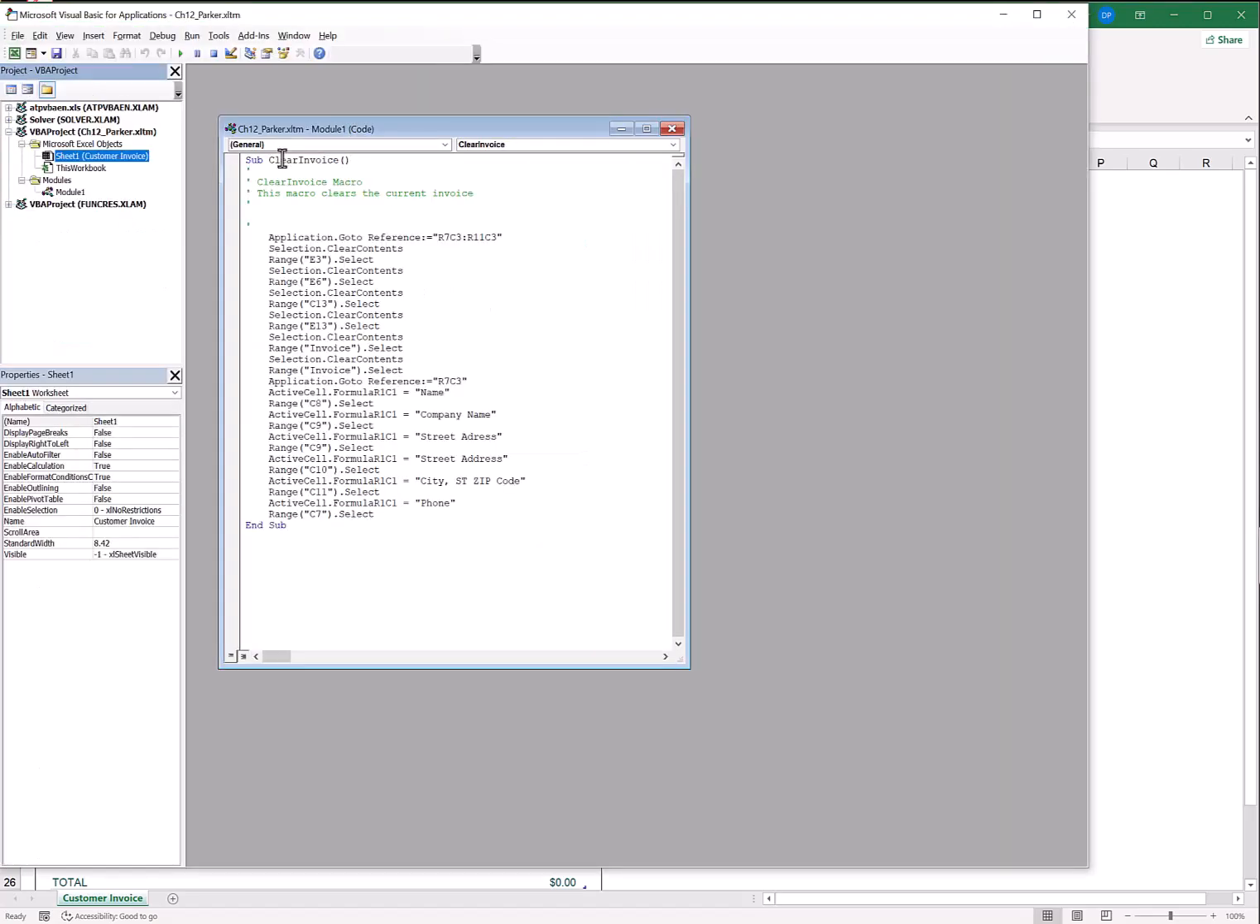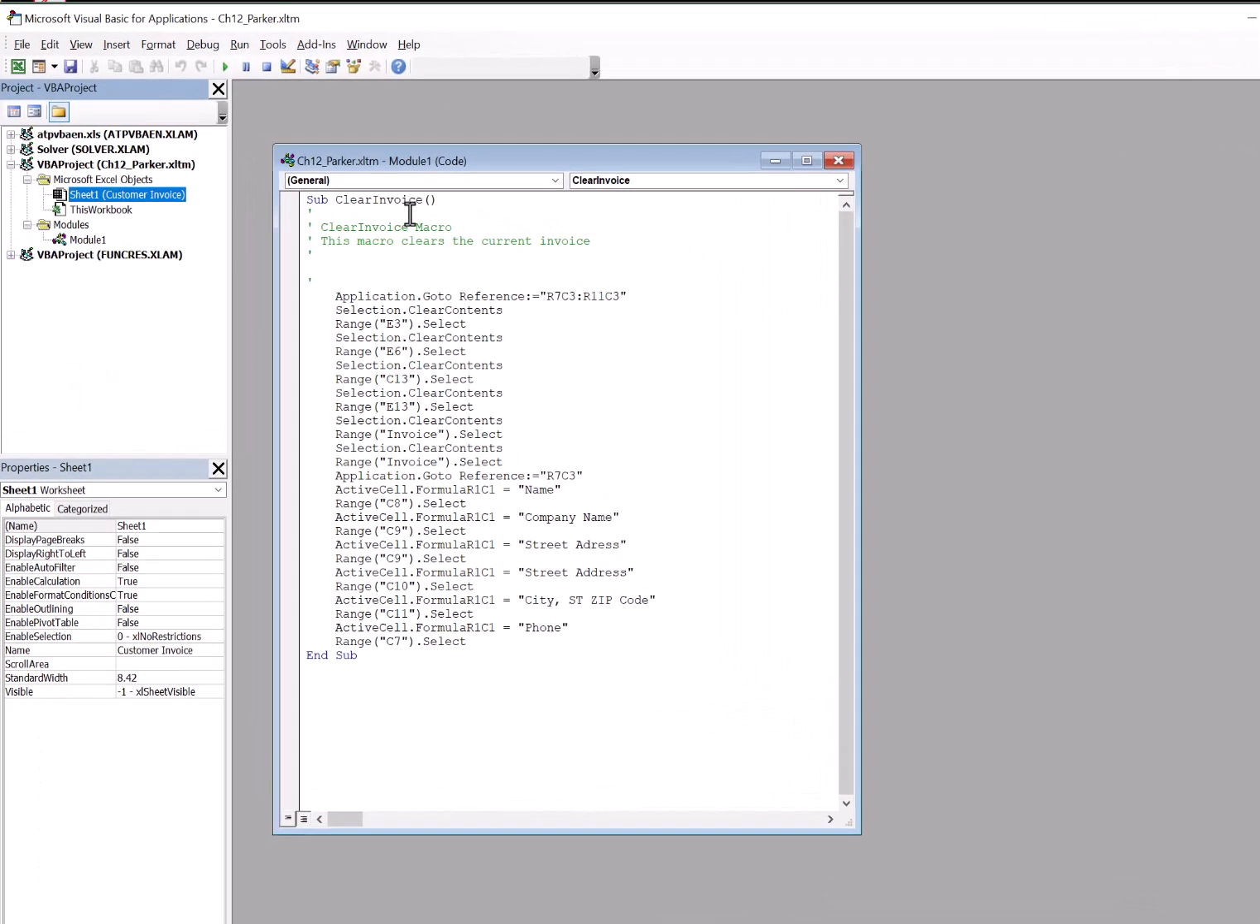This right here is called a module. See, it says module. This is ClearInvoice, that's the one we created earlier. And I want to add another module. So if I look over here, it says Module 1. I'm going to go up to Insert and I'm going to add a module.